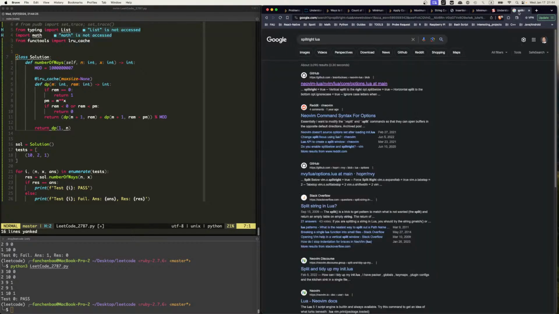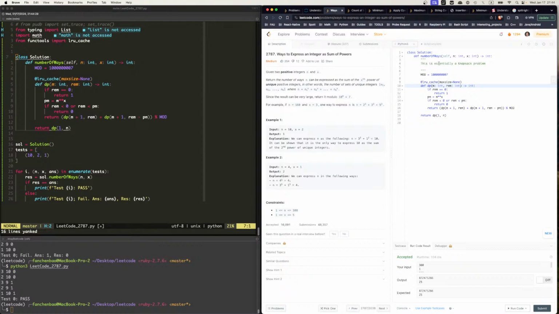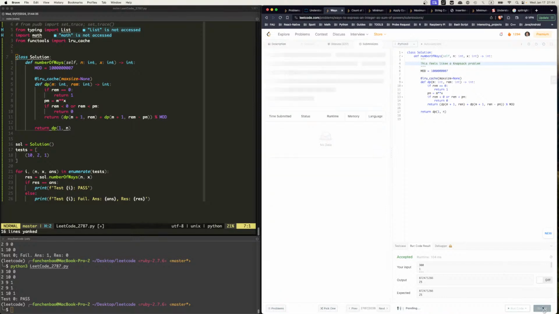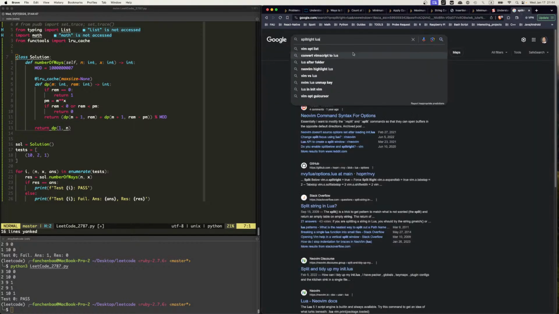Hold a second. I'm getting confused. Okay, let's submit this first. This feels like a knapsack problem. Let's submit it and see if it's correct. It is correct, so it is, right? It is a knapsack, but I'm confused about what knapsack actually is.